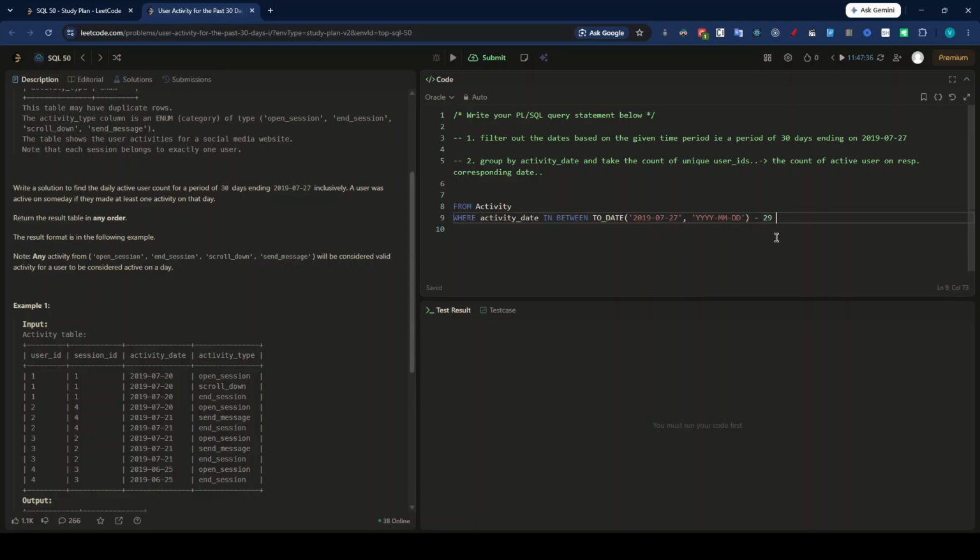That is the 30th prior date to the 27th July. So in between this particular date and the next date, 27 July, right now, guys, toDate, this is my end date. toDate of the same thing, 27 July 2019. I hope you have understood this.